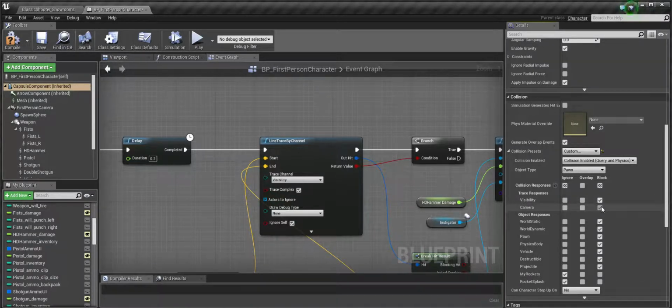So any line trace that hits us will return the value. So when the shotgun shooter monster shoots us, it uses the same line trace channel, the same visibility channel. And since we set this to block, it will hit us. If we set it to ignore, then the shots from the shotgun shooter will be ignored.